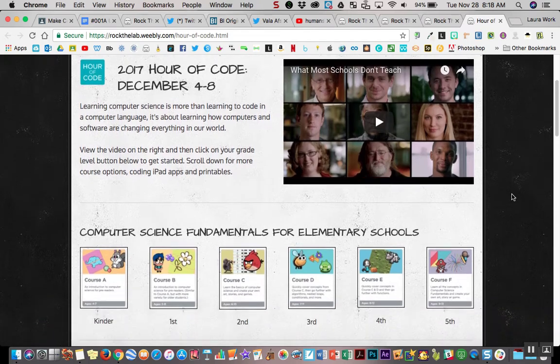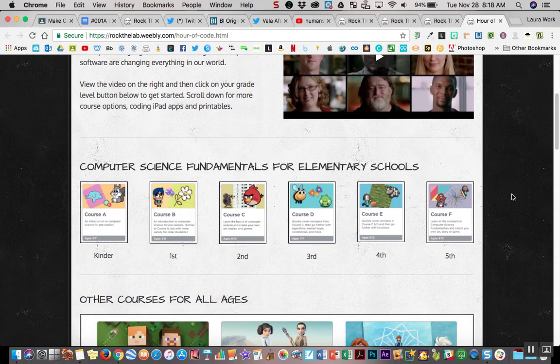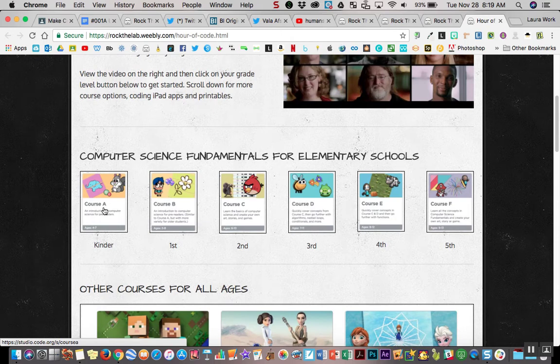As you scroll down, you're going to see the computer science fundamentals for elementary, and these are the actual courses. They're about an hour long. It used to be like 3 different ones, one for K-1, 2-3, 4-5, but this year they've broken them up into different grade levels. So I have one for each grade level. I recommend starting off with this if your kids have never done this before. If they're brand new to this, this is a perfect place to start.